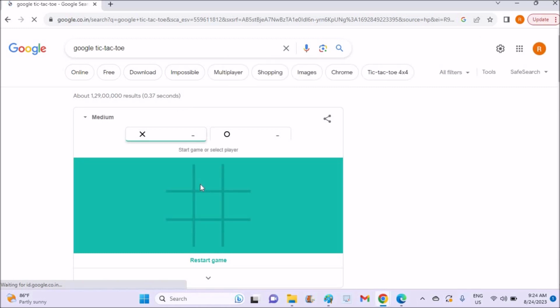I didn't install anything, any app or any exe file, nothing like that. Right on the browser I can play, and I'll show you the options. This is the drop down: easy, medium, impossible, play against a friend. So I'll just set it to medium and I'll just click once. So this is your turn, this cross mark, and this circle is the computer playing and I'm not playing, and I'll keep it here.